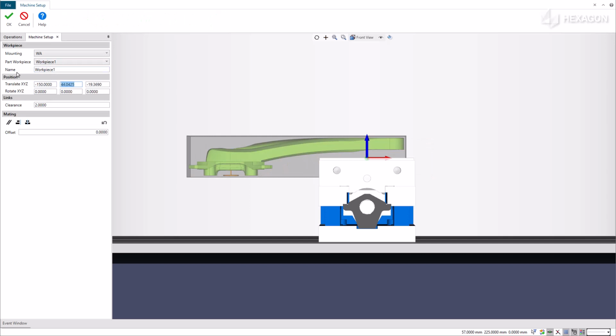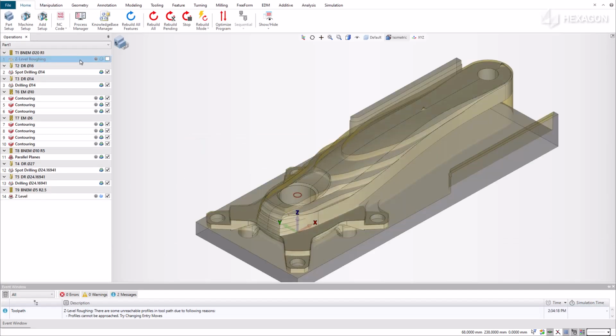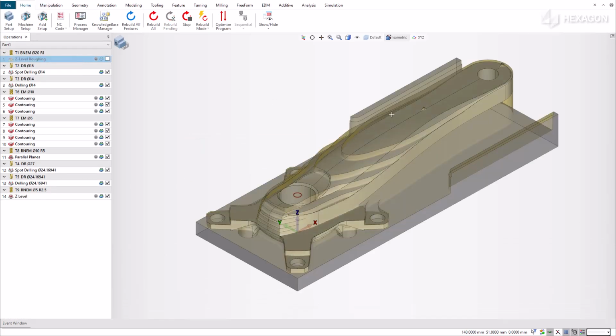Note that the system dynamically adapts the toolpath to the updated setup. Automated fixture avoidance eliminates the need for static definition of boundary profiles that would require more actions and be error-prone.